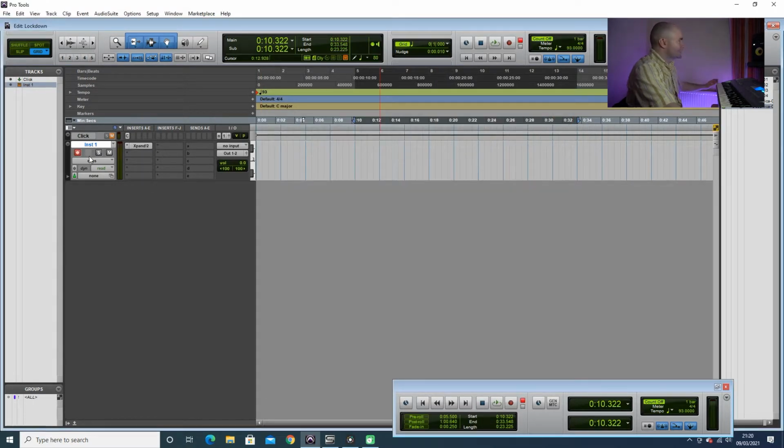It sounds like this. It's basically the bottom C on the keyboard, and I'm on 93 BPM. So let's record that. 4 bars.